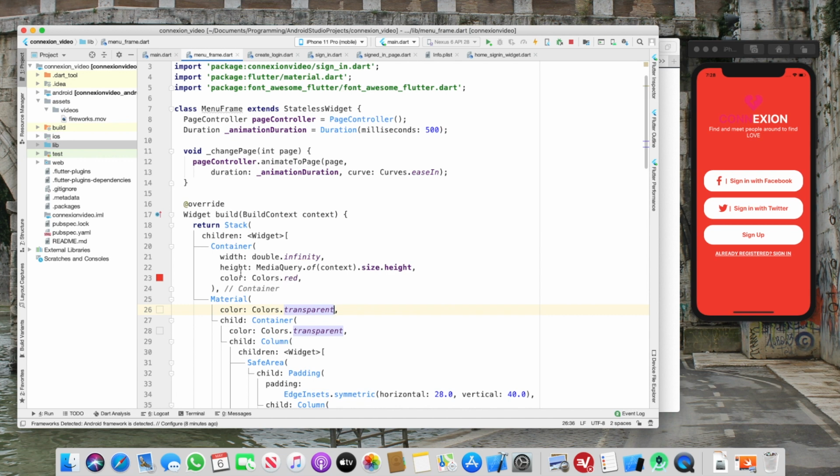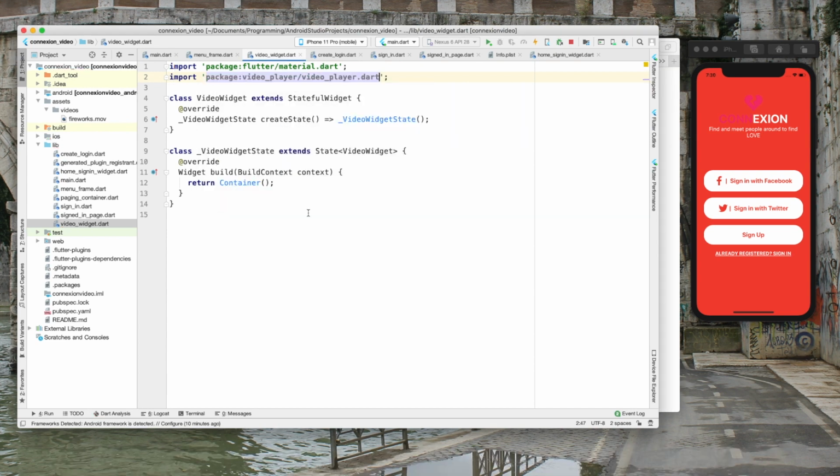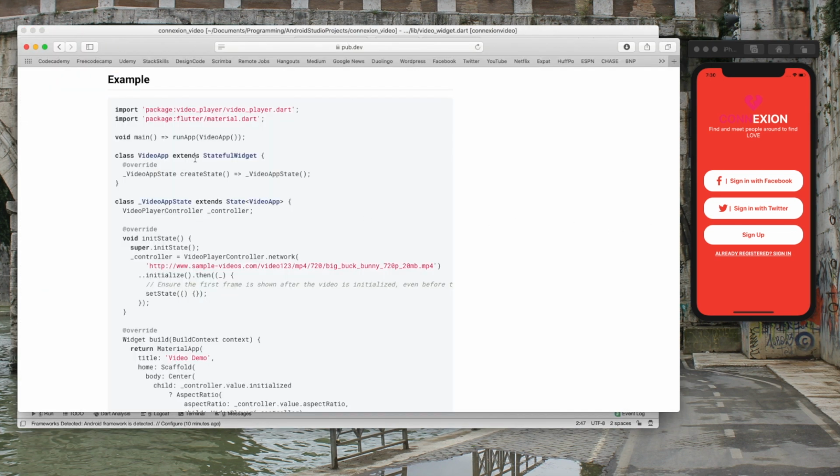Okay, but what do we really want here? We want to have a video player widget, basically. We could type it all here, but I prefer to create a new file. So let's do that. Okay, and now that we've created our video widget, let's go back to the package and let's take a look at the example code that they give us.